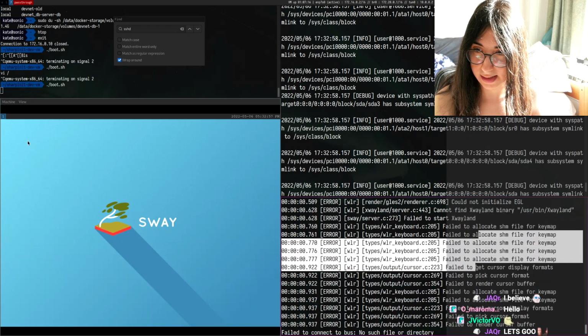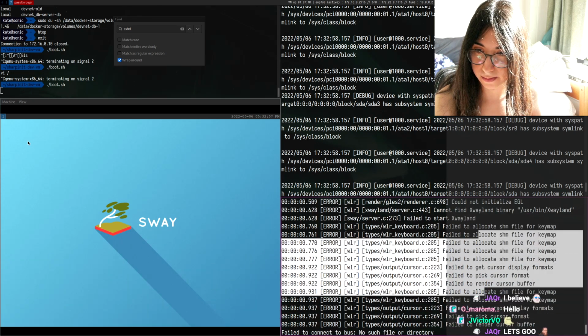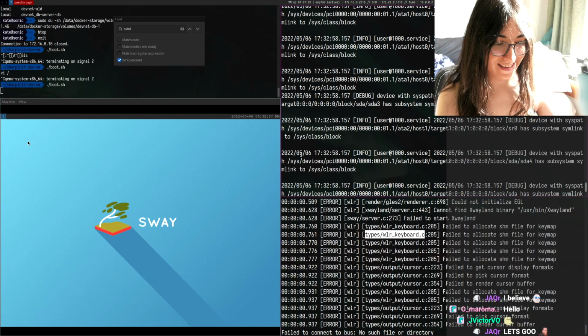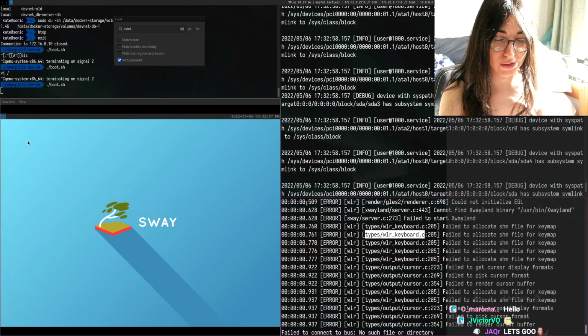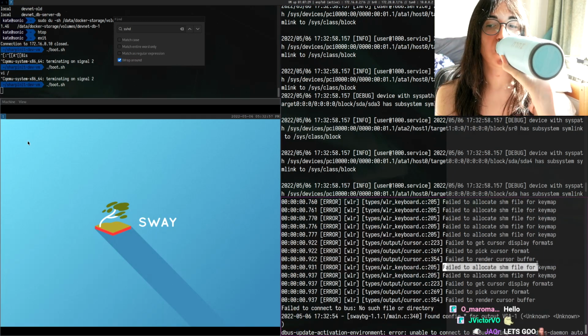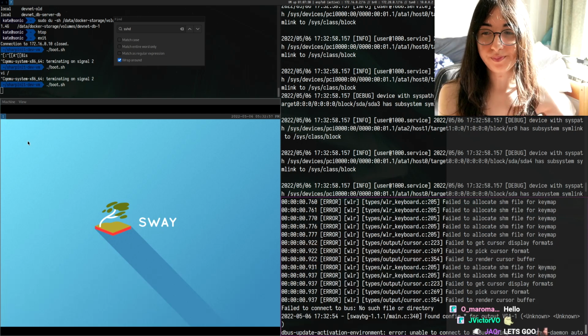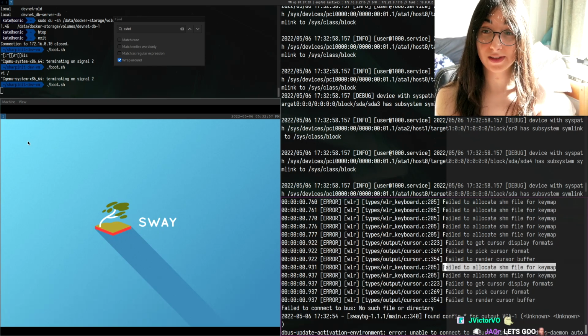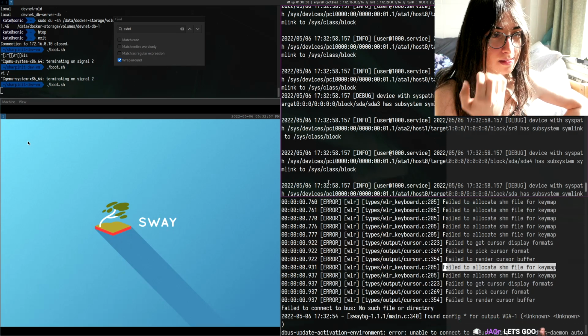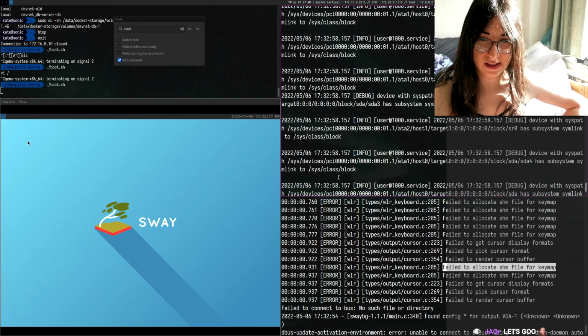Failed to allocate SHM file for key map. Well, what does that mean? I know, we did it, you guys. We are now swaying. Why would it fail to allocate any of this? Is it because my file system is read-only or something? Is my home directory broken?